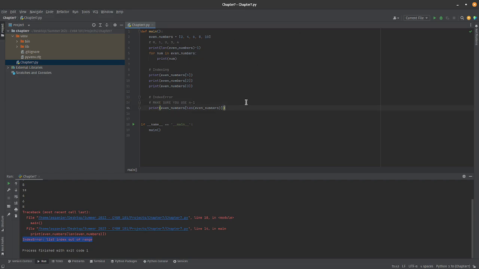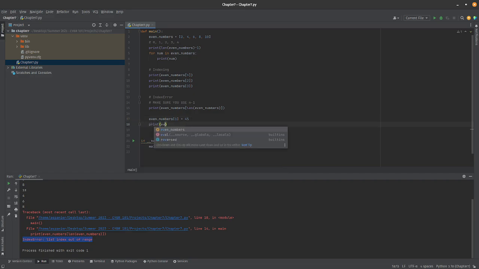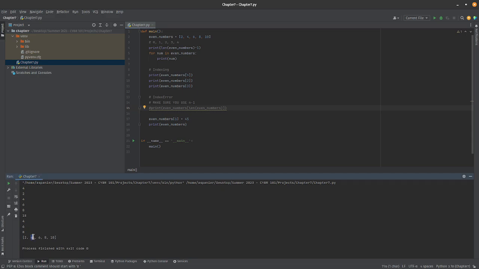Now, what's cool about this indexing is you can also assign data into it. So you can actually set even numbers. Let's say, we're going to mess it up because it's not going to be even numbers anymore, but let's set index number 1 to 45. And now we can go ahead and print even numbers, and we'll see that we actually changed that element to 45. So we changed it, which means it is mutable.